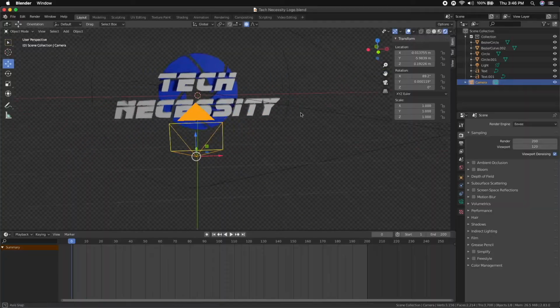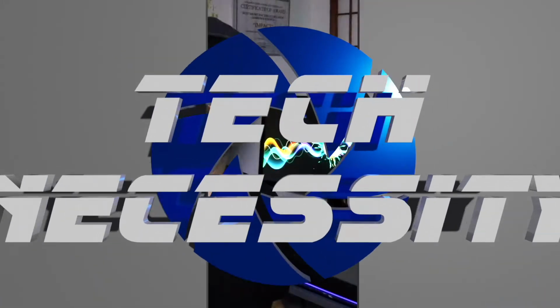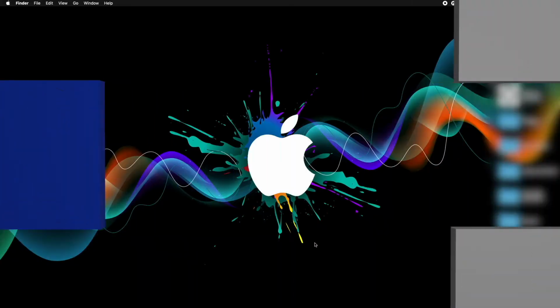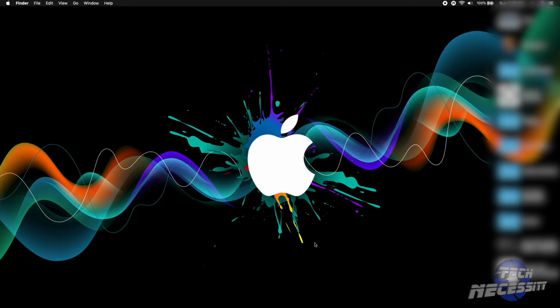Today I'm going to be doing a Blender tutorial teaching you how you can turn a 2D image into a 3D object. Today I'm going to be showing you how you can turn a 2D image like this into a 3D image like this. Let's get into it. Today we're going to be talking about how we can create a 3D logo or 3D object from a 2D image.